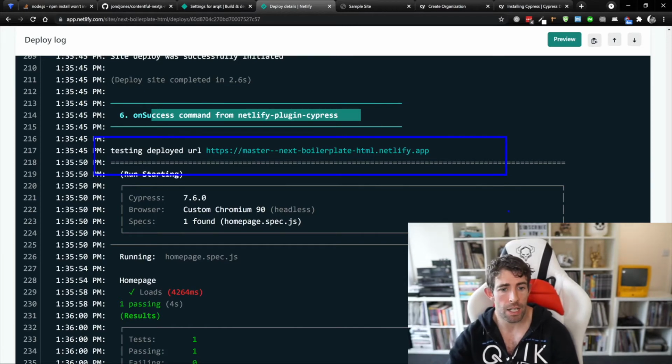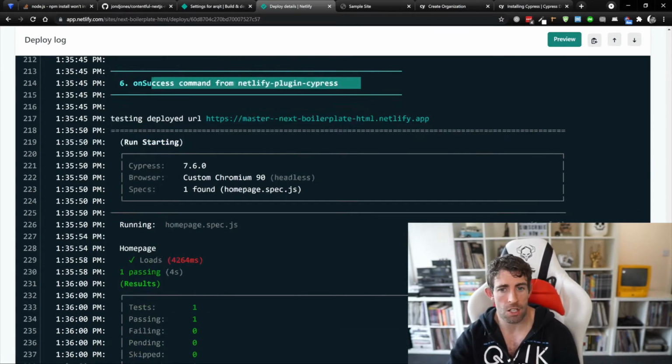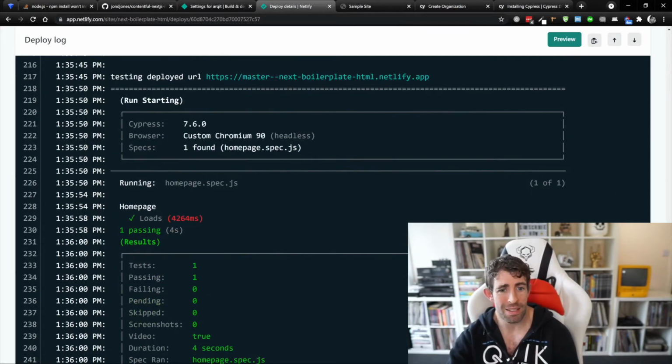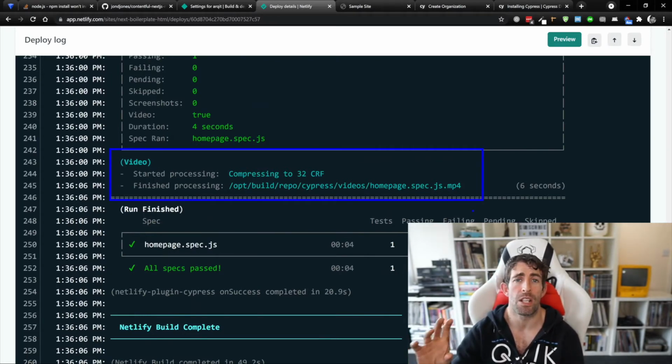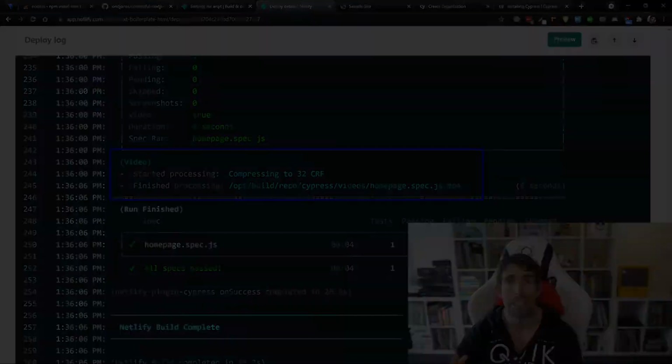As you can see right here, my web page has been running and loaded, my test has passed, and everything is looking good. Now as you can see, we have created a video. Now at the moment there's no way for us to really see this video, so our next step is to hook up the Cypress dashboard with Netlify so we can watch this video being played.